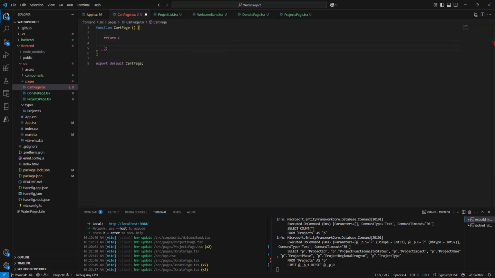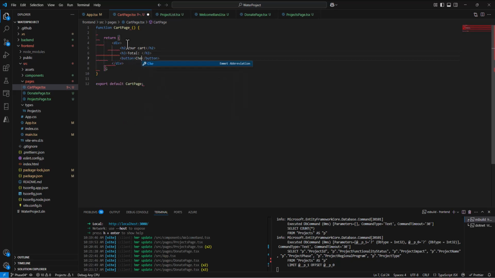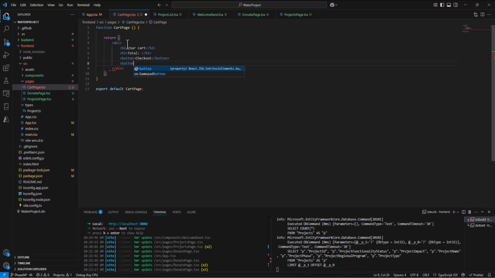All right, what do we want this to do? Well, we'll have a div in here that again we can style later, that we can say, in an H2, something like "Your Cart," so they can see what's in there, and then we can put in an H3 that has the total. So total, and then we can have a button that says checkout, and then we can have a way to get back to continue looking for projects to donate to. So we can say button and then continue browsing.